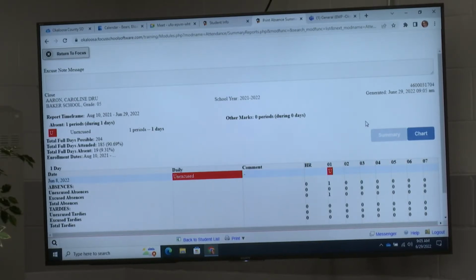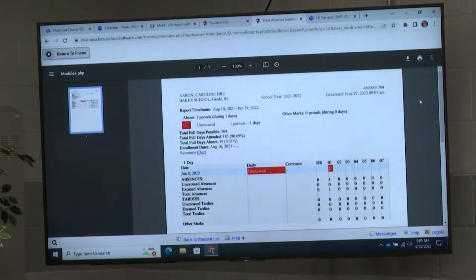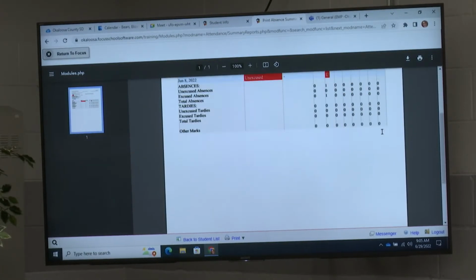This is what hers looks like. And yep, that looks good. So now I want to print it. I click the print button, and it looks like this.